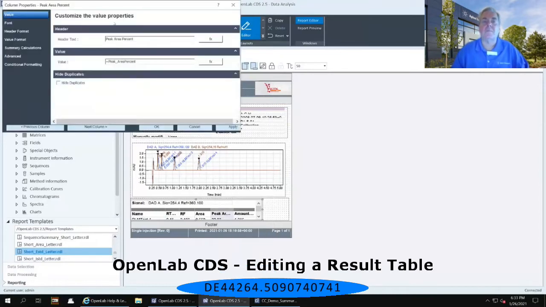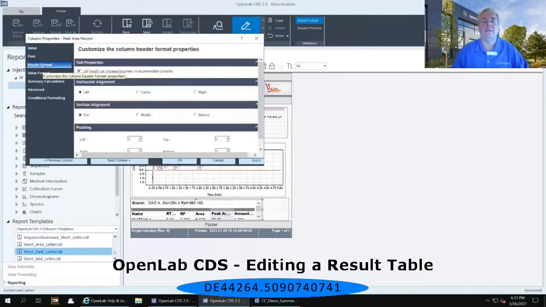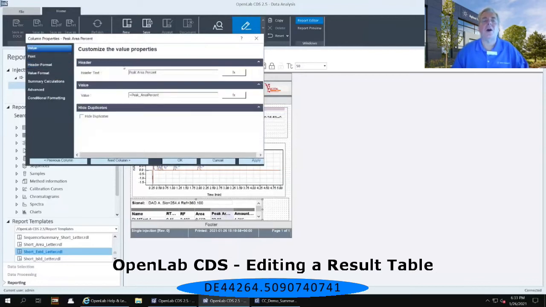In this column properties, I'm going to go down to the header format, and I'm going to go down to the value here, and on the right hand side there is header text, and notice that it has the entire header text all spelled out. Peak, space, area, space, percent.